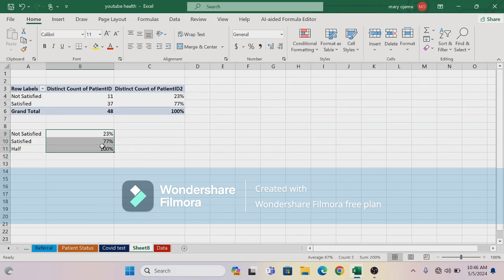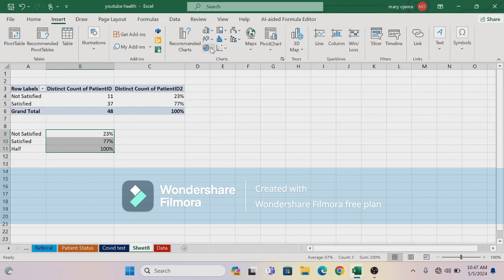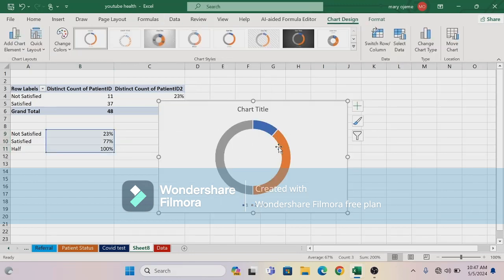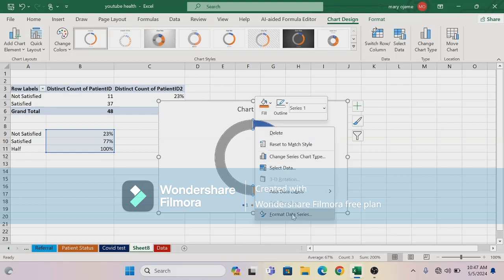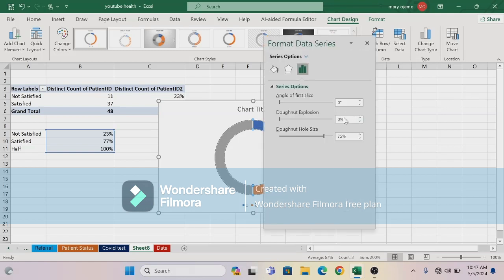So click on this, insert, and we're going to get this. Next, I click on this and go down to format data series. So we want the angle of first slice. Let's see 260 first. Let's just do that manually. Or 267. Okay, I want this to be 45.